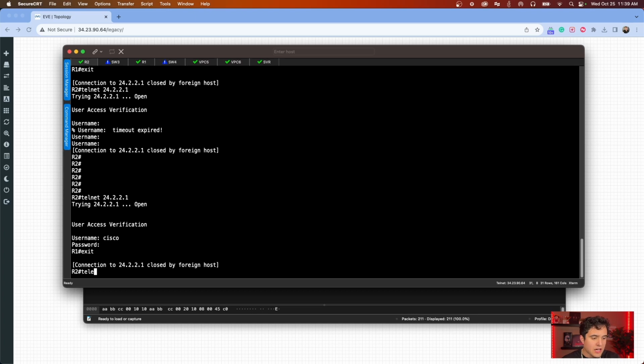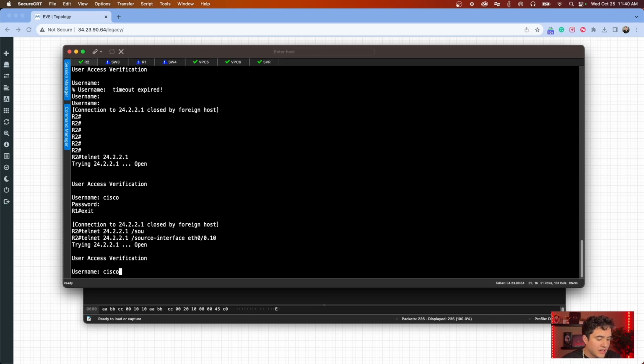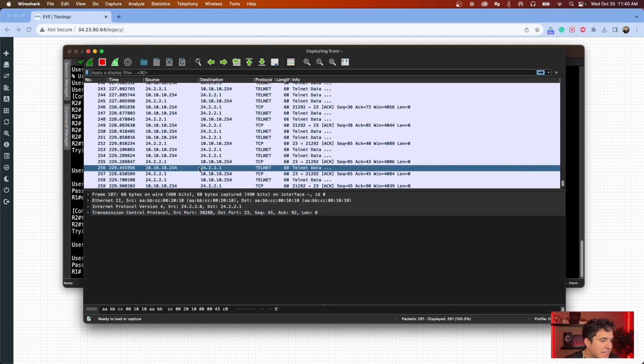Now, if we go back to R2, let's exit. Let's try to telnet. And we'll pick the source interface as Ethernet 0/0.10. So we'll see if VLAN 10 users can access it. And look at that. They can.